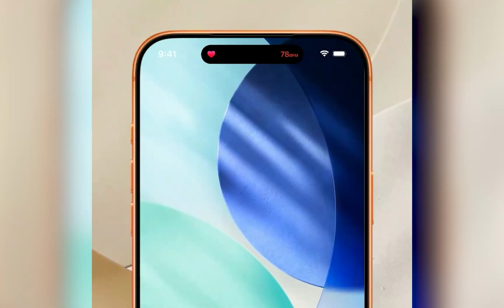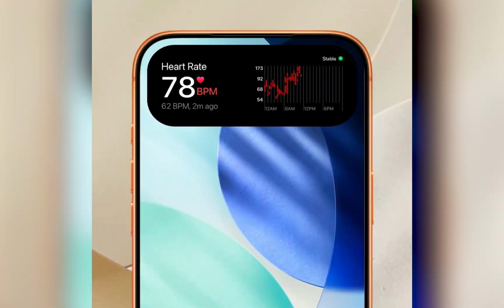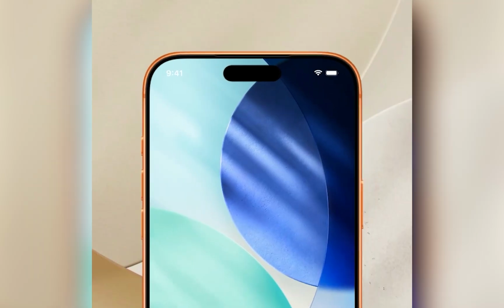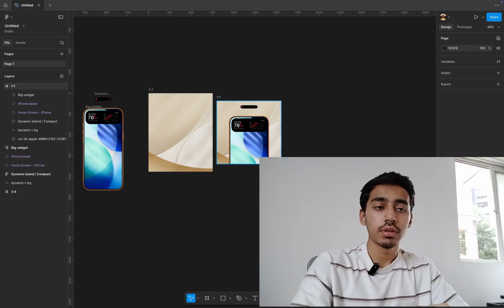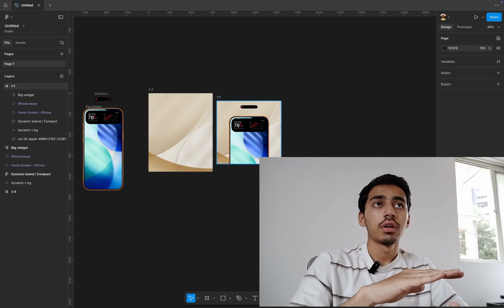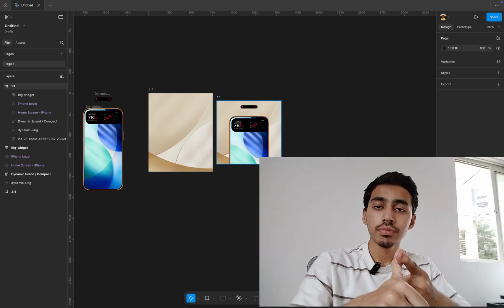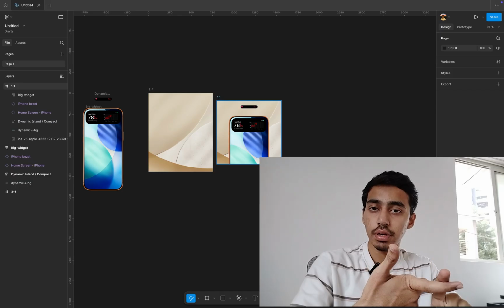Hello guys, today we are going to learn how to do motion design for our UI projects. Not the kind of motion design that gives you a headache. We are not going to use After Effects or Premiere Pro. We are going to be using a simple tool named Jitter and Figma, which I believe most of you are already familiar with.